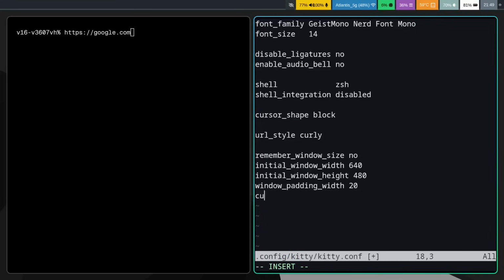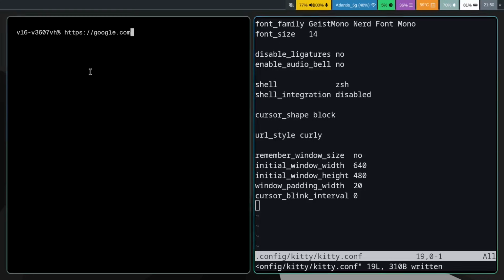After the padding, we have cursor blink interval. This interval is going to dictate how often the cursor is going to blink. If you don't want the cursor to blink, if you want it to be just a solid cursor, then you can set that to 0 and the cursor will not blink.